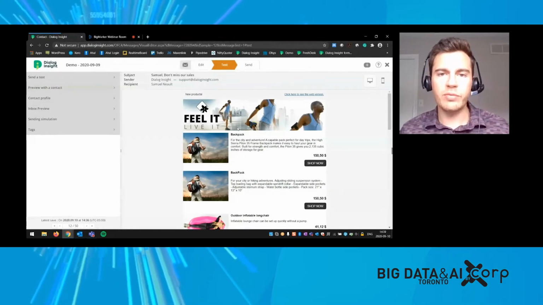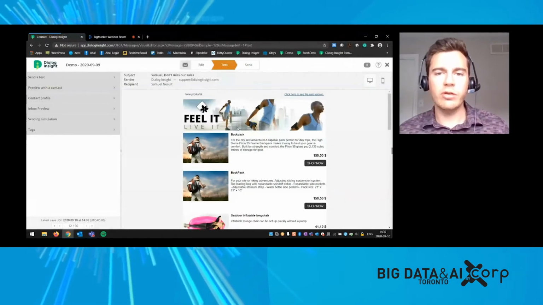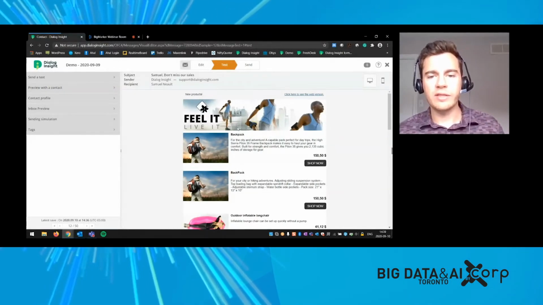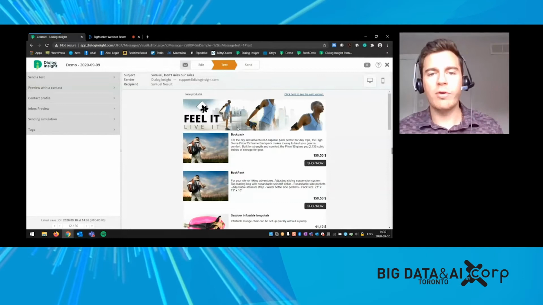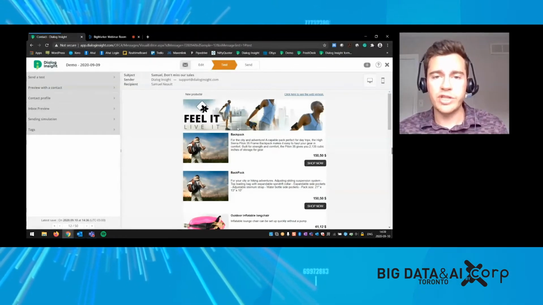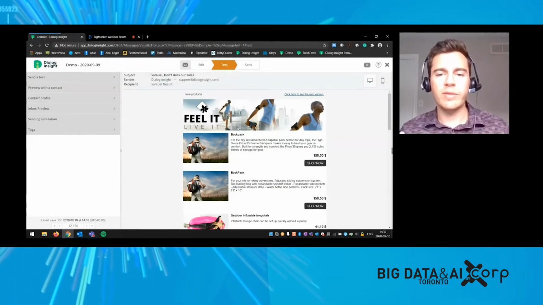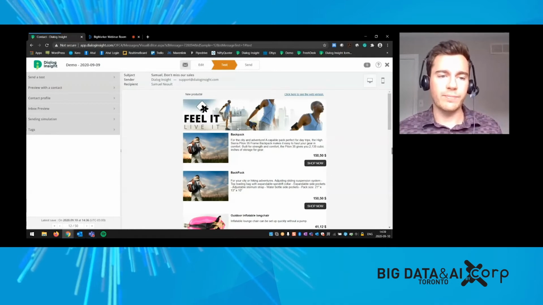Well, an inbox preview will help you determine how every single email is going to look in every single inbox, whether it is a mobile phone, a desktop, whether it is Hotmail, Outlook or Gmail. You'll be able to see what it's going to look like and determine whether or not your email actually looks good on each one of them.